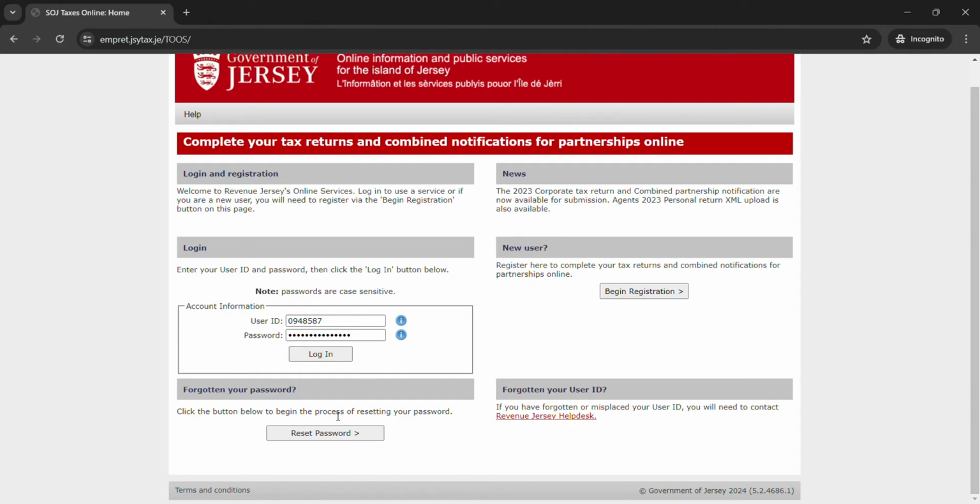In case you forgot your password, just click on the reset password button. If you don't have an account with Jersey Tax, just click on the registration button. Then you will be able to create a new account.